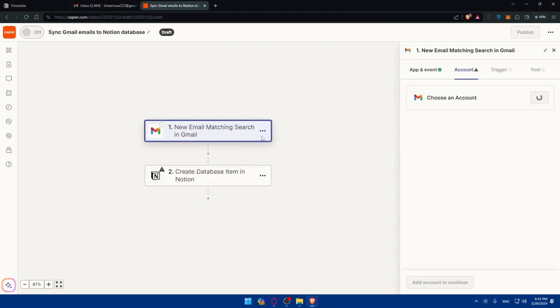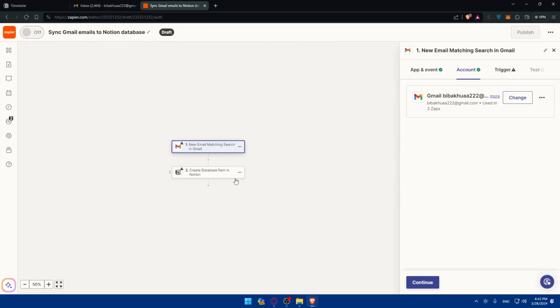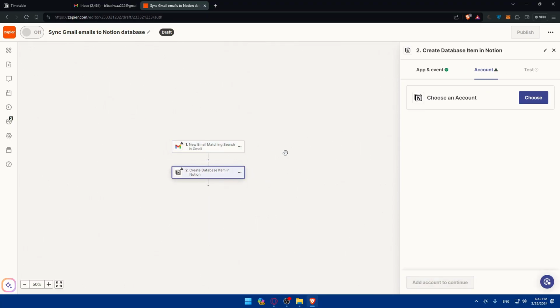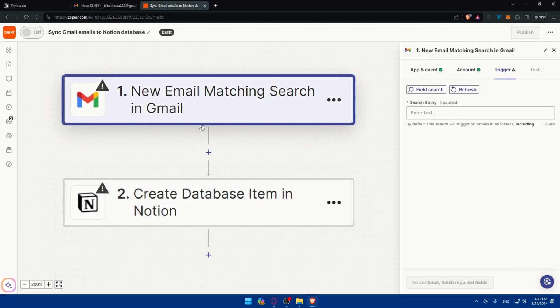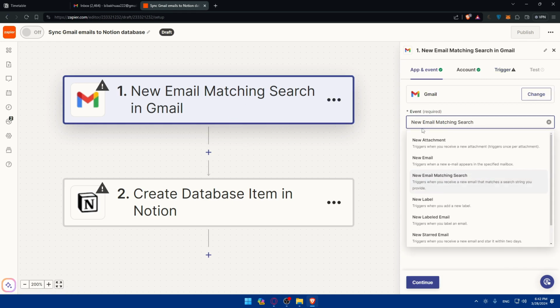Here you will have two things. Of course, you have the trigger and the action. So for example, let me just go and make it bigger a bit. So you can change, of course, the trigger from Gmail to Notion if you want to automate things from Notion to Gmail, or you can leave it as it is. So of course you'll have to choose the event. So let's say, for example, the trigger event in Gmail is when you receive a new email matching search.